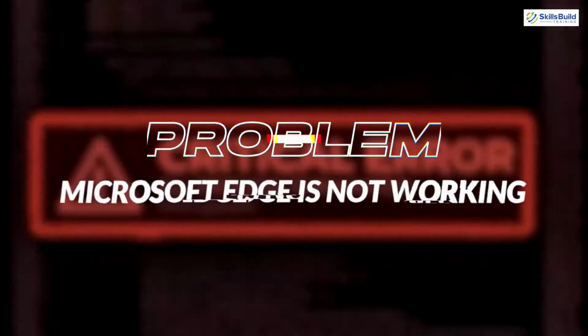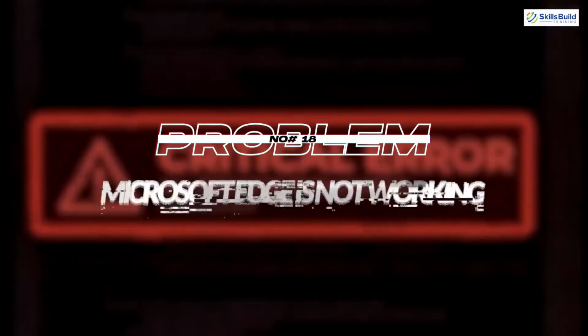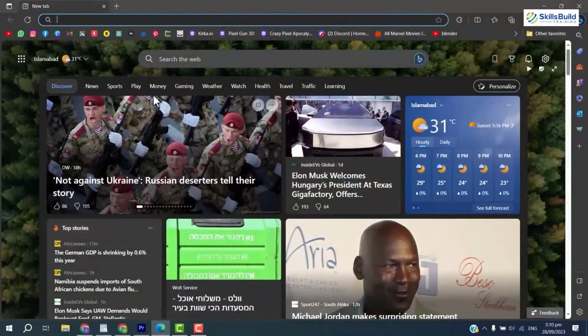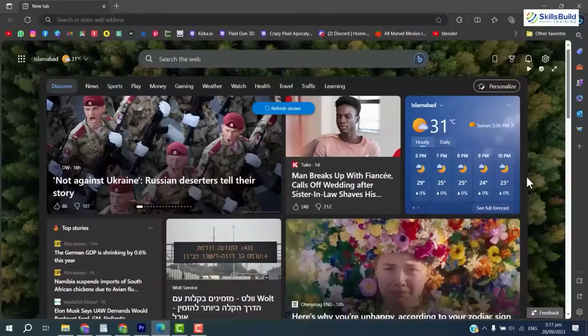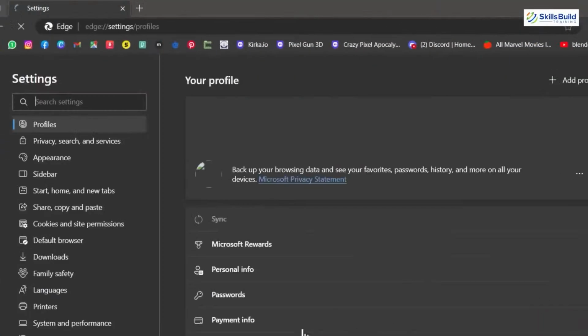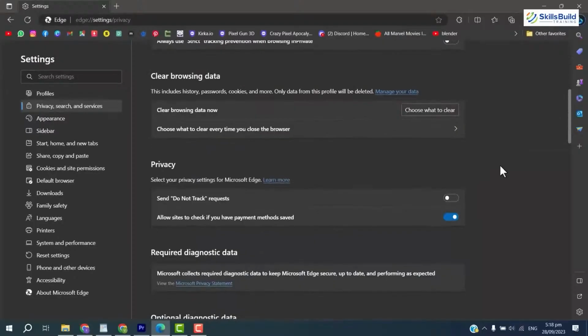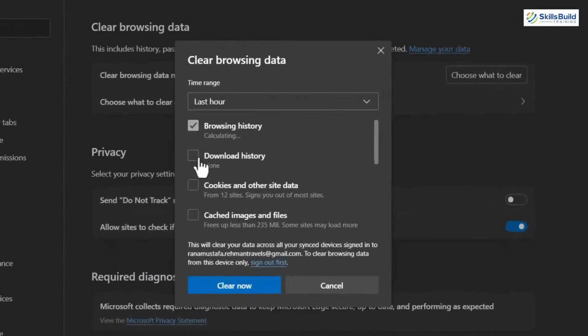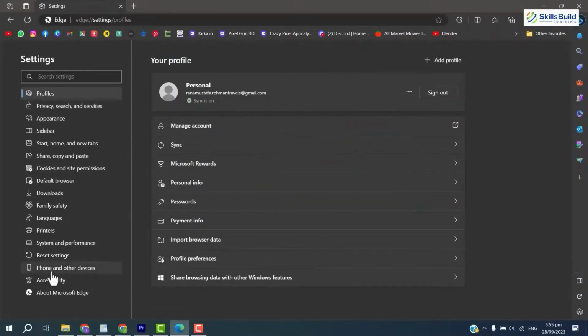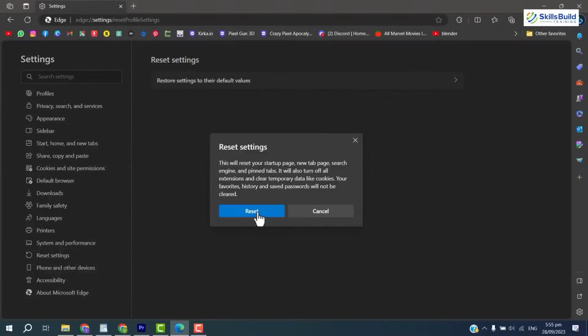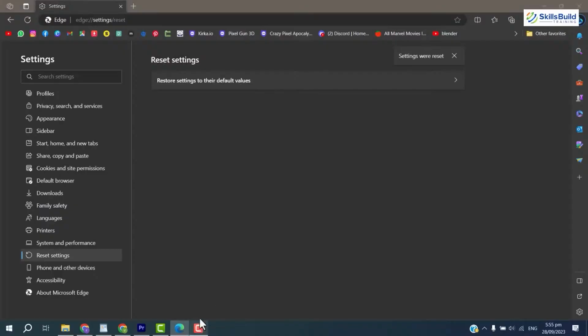Problem number 18. Microsoft Edge is not working. Sometimes you encounter this problem when you open Edge and it's not working. To fix this, in the settings of the Edge browser, click Privacy, Search and Services, and then select Clear browsing data. Do check the cache and hit OK. Another option is that you need to reset the settings in the settings of the Edge browser.